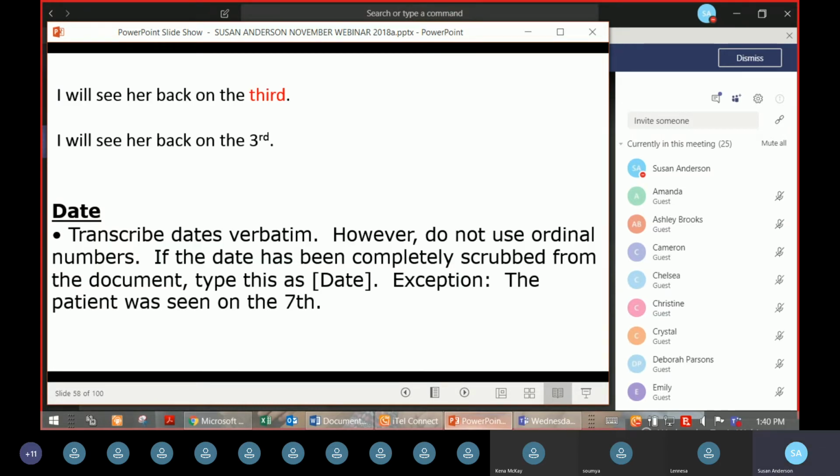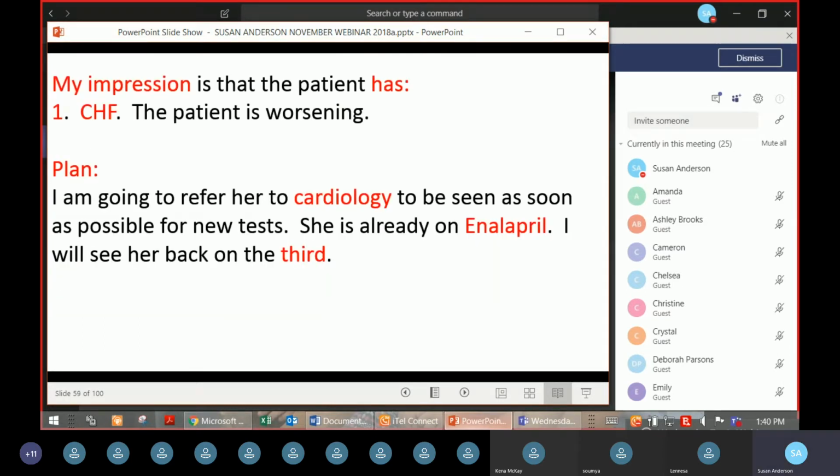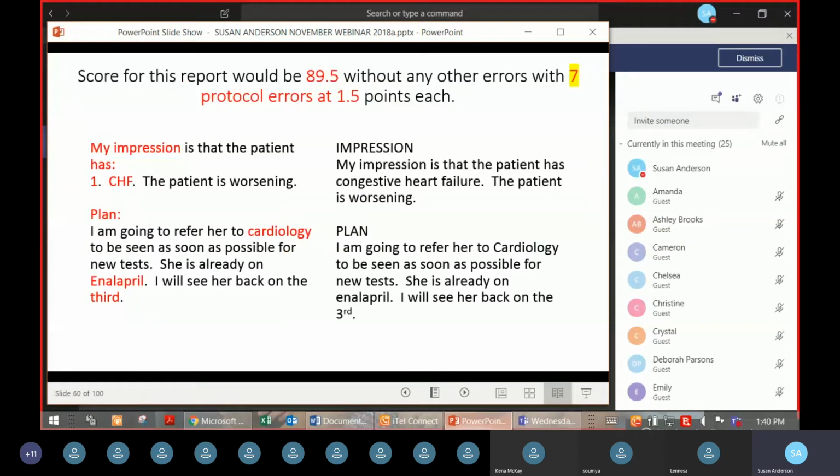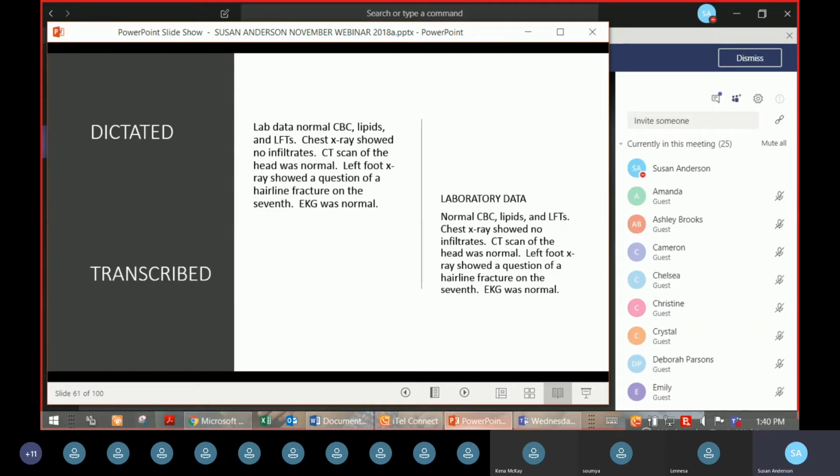Okay, I'm going to see her back on the, I will see her back on the 3rd. Again, if it's a standalone date, you're going to use an ordinal. Okay, so let's count. 1, 2, 3, 4, 5, 6, 7. Ouch. Again, I hope everybody's getting those.